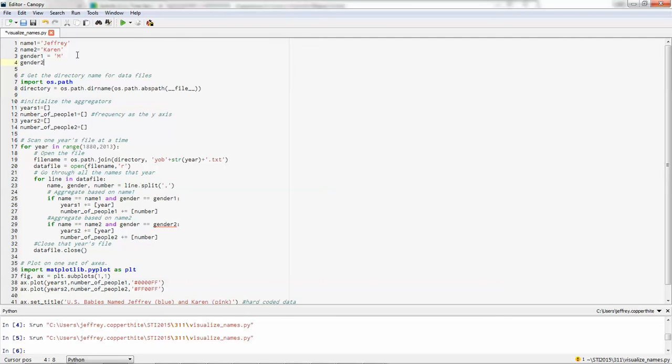This would make it a lot easier to update the code. Instead of having to hard code and go back into individual lines of code and change things, we have now made this much more generalized, okay? Generalized by using constant values once and variables in the code.